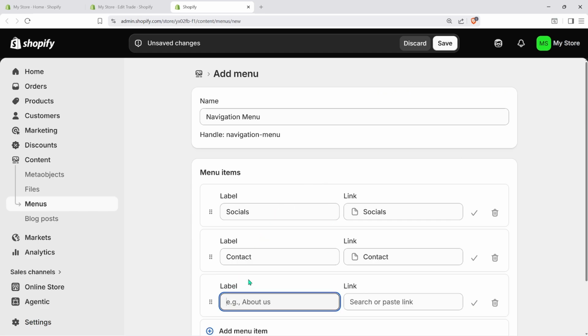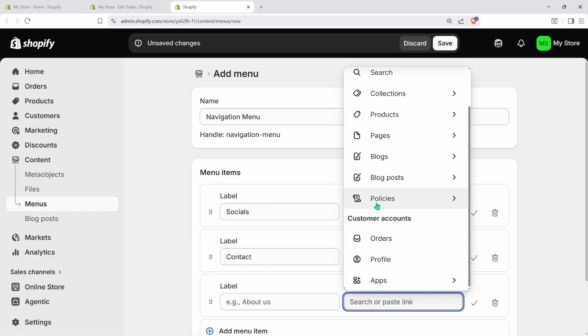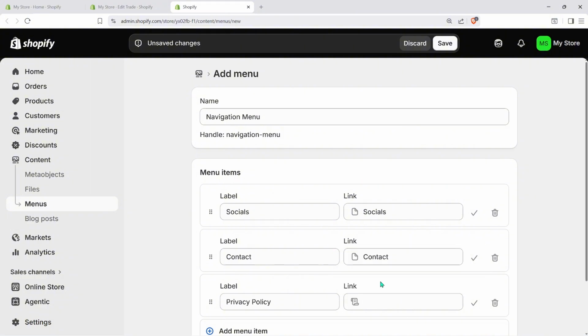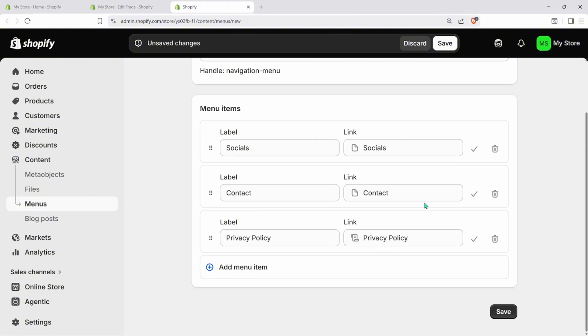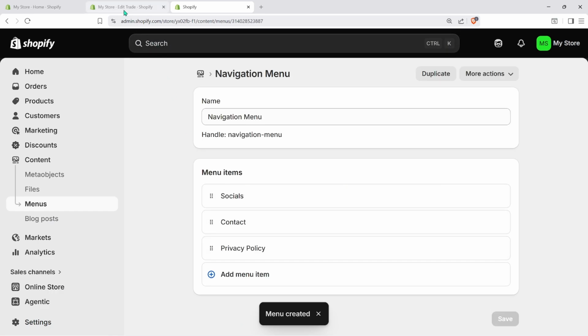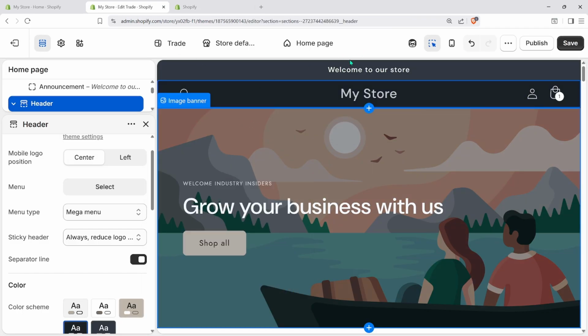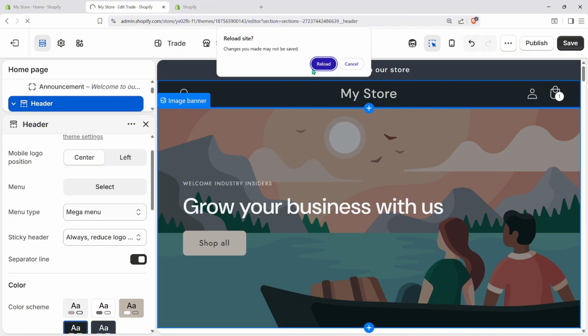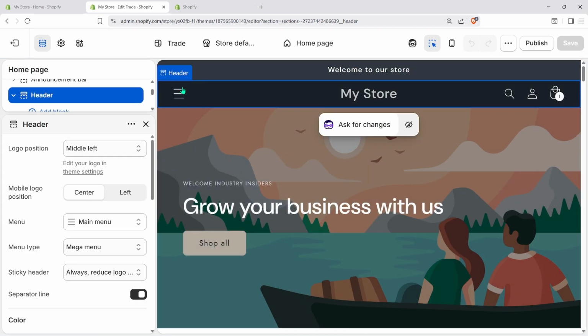Yep. Add in some more. Maybe we have policies right here. Privacy policy. There you go. Once that's done, click on save. Wait for it. Now when you go back to your editor right here, if it doesn't load automatically, you can just go ahead and refresh. Reload. Wait for it. And once done, here we now have our navigation menu.